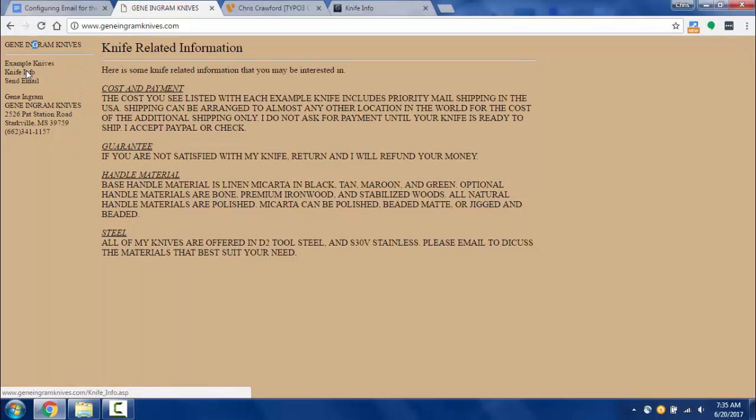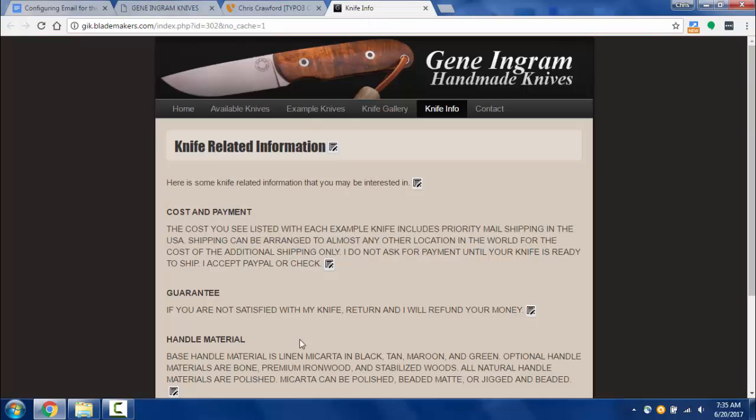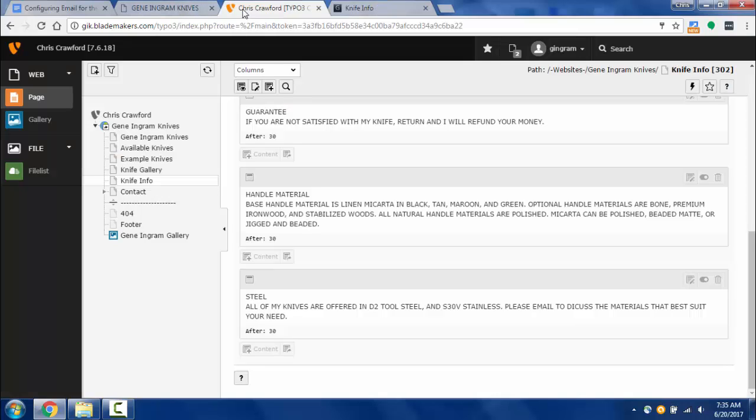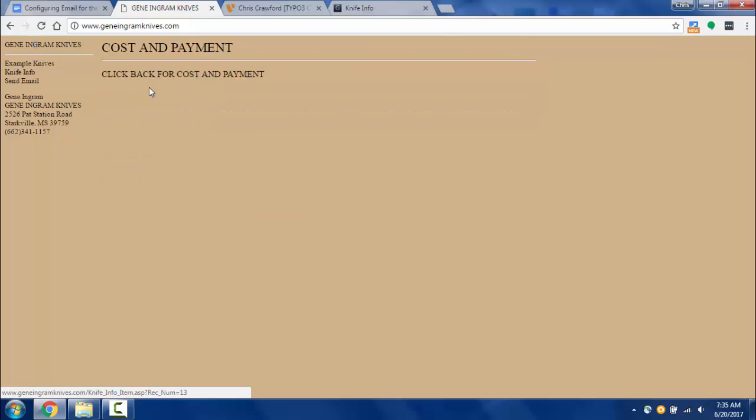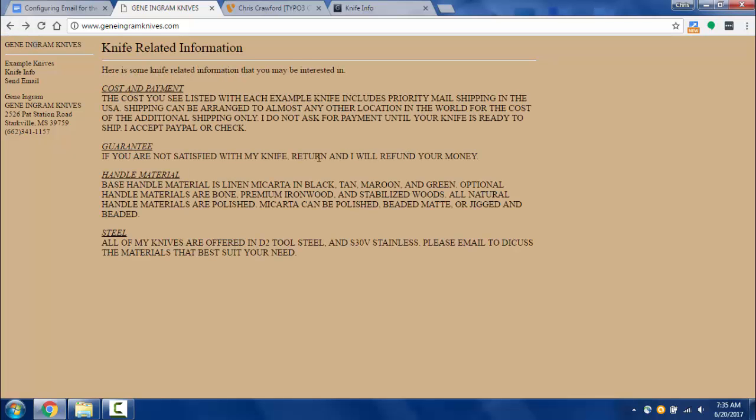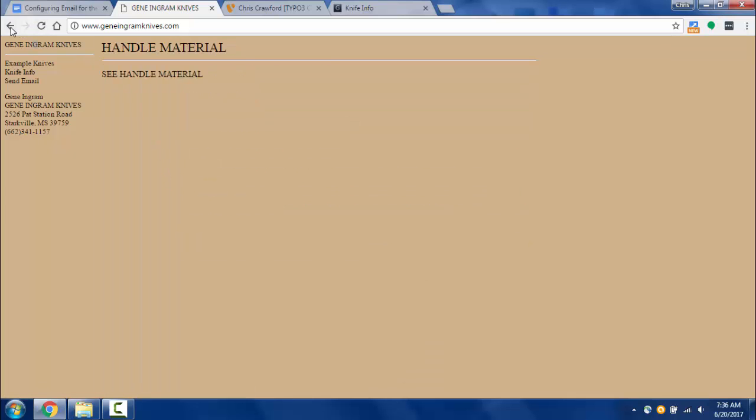to, on the knife info site, the main page, put all this content on one page, which is what I'm doing right here. Now in the old site, I think when I originally designed it, the idea was that these would all be links, and so cost and payment, you click on that and then we go to a cost and payment page and you'd have a lot of information, or like guarantee. But there was no reason to have a whole page just to have this one sentence about the guarantee. And so I think this is the reason that he did it like this. And in fact, it really makes sense.